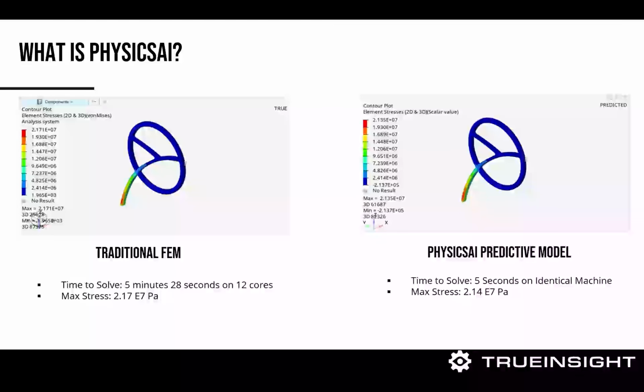When we look at physics AI, it's 5 seconds. And you can see the order of magnitude, 2.17e7 Pascal versus 2.14e7 on the predictive model for the same exact geometry. You can see the stress distribution is exactly kind of identical. It's really going to speed up your time. So for those of you who are in the simulation space and working off of designs, this really can be a game changer in getting solutions much quicker.